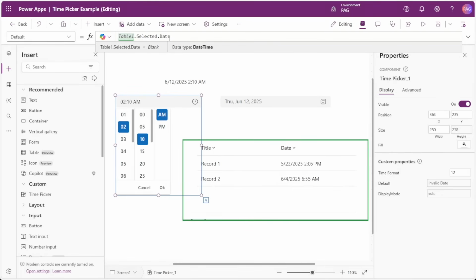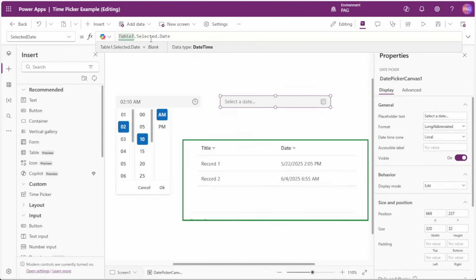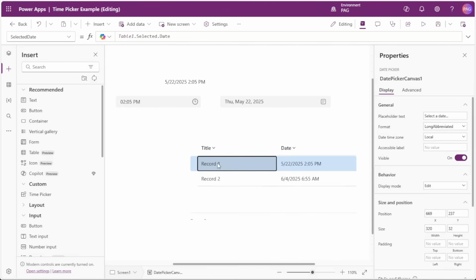And we'll say that's our date property. We'll also copy this and set our default selected date for our date picker to the same thing. Now when we select a record, we can see that our time picker reflects the time from our table, and our date picker reflects the date.